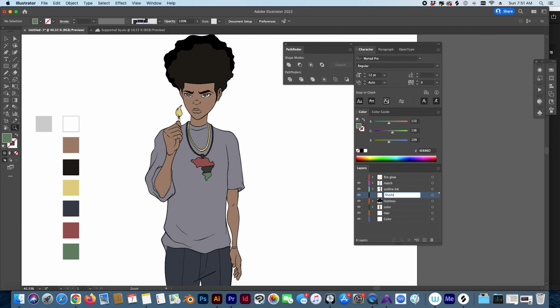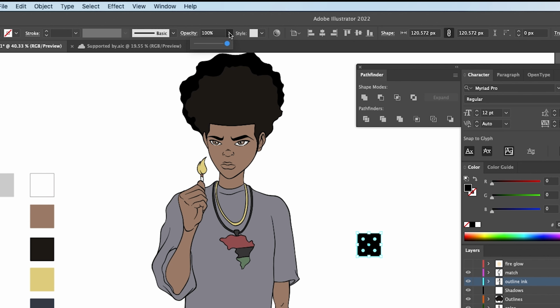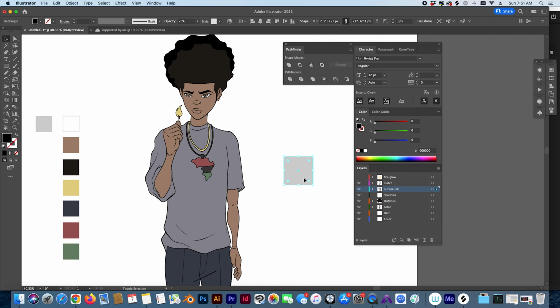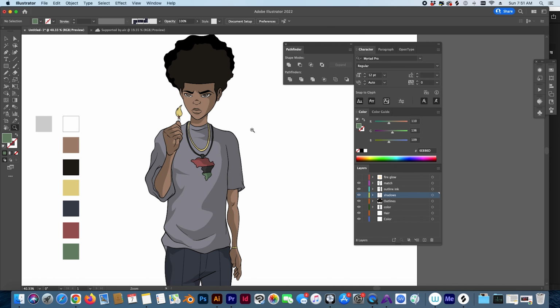I'll add a new layer on top of my color layer at this point, and I'll title it Shadows. At this point, I'll use the color black, and I'll bring it down to about 20% or somewhere in that neighborhood. And then I'll begin to draw shapes, which, just like the color layer, end up underneath the outline layer, which is your guide to basically stay within the lines.